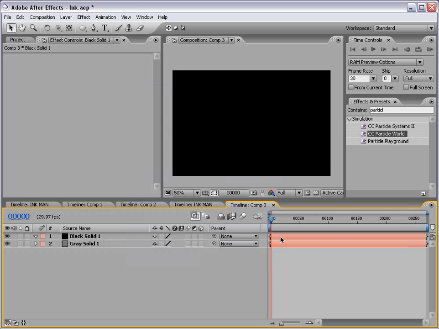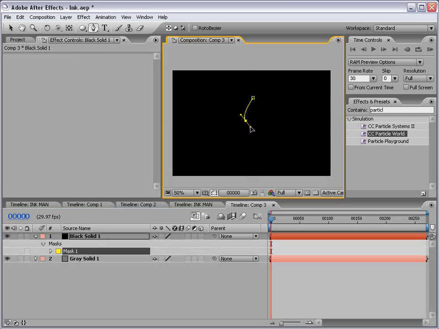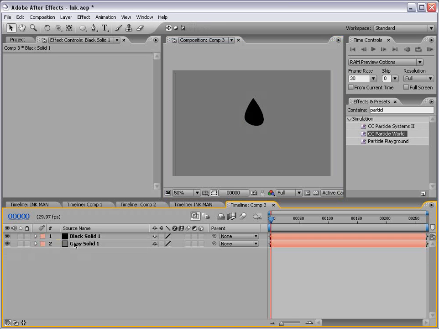Now let's go ahead and create our ink drop. So I'm going to take the pen tool and just draw an ink drop. And it doesn't have to be perfect. Okay, and let's go ahead and scale this down a little bit.